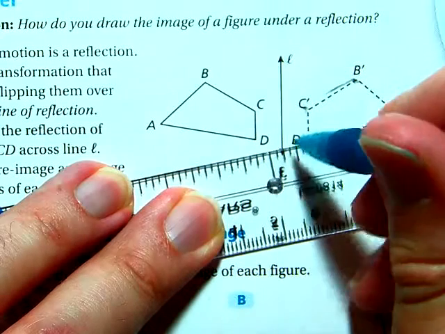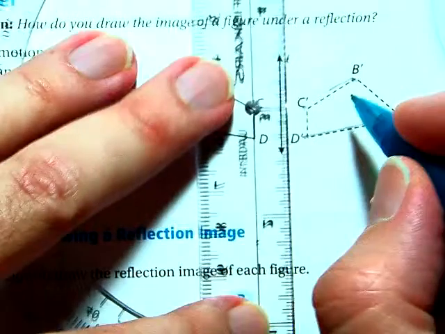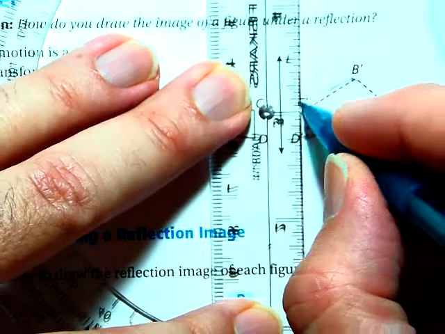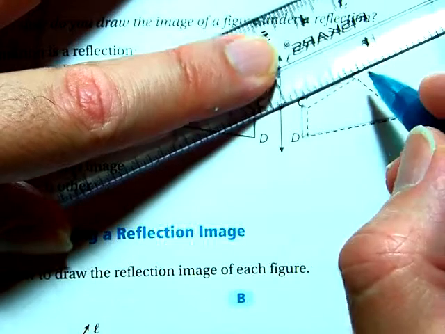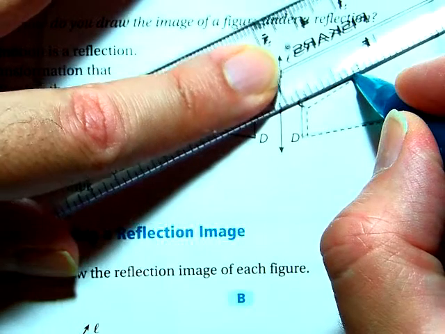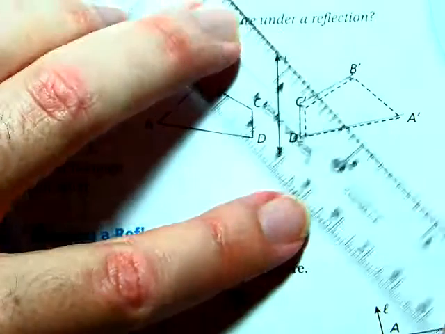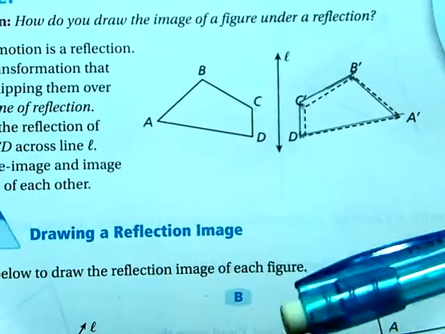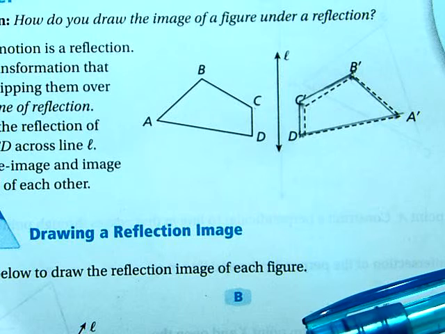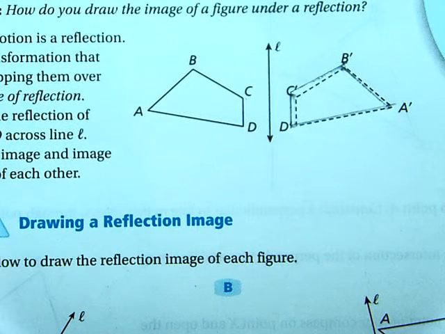I'm going to join my points together here. I'm going to join my points together over here. And I'm going to join my points together over here. Okay, so I've drawn my figure, and you can see it's pretty close to the dotted line figure, which is the perfect figure.